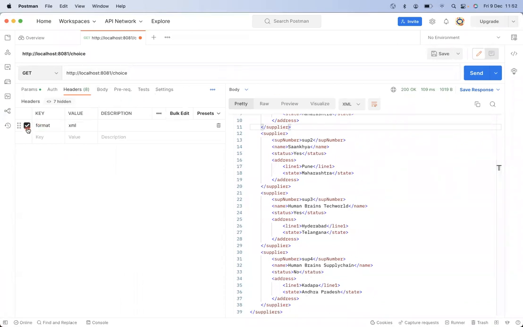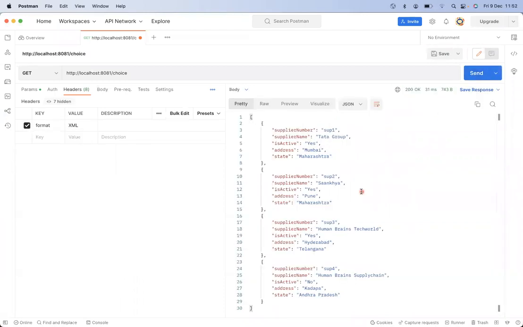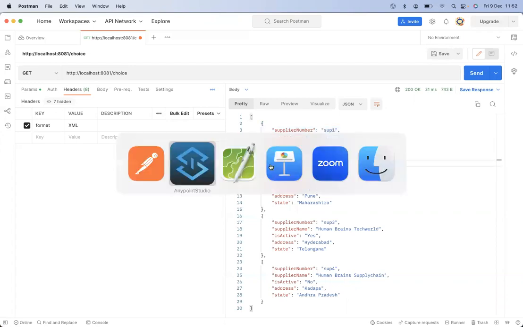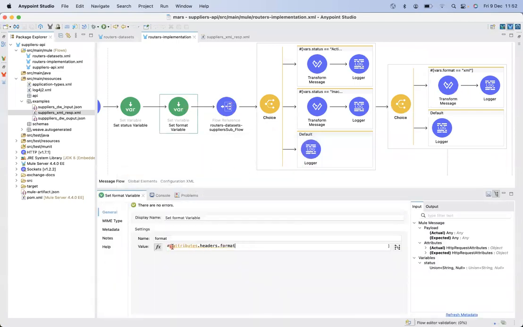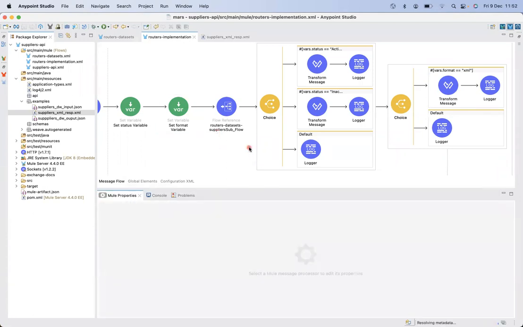Now let us try to send the format in uppercase and observe the result. Whenever we are sending the format in uppercase, we are still receiving the JSON format, which is not as expected. So for that purpose, we will make a small change. Here, try to add a lower function and assign the value. Whenever we add a lower value, it should have some value, and then it will return the result. So save the changes.